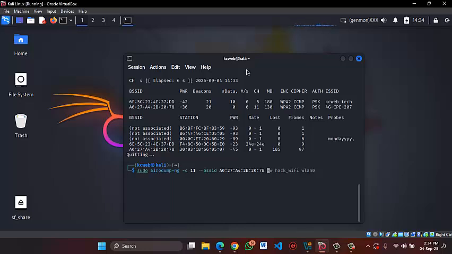Then -w. Then I want to give it a wordlist name. I'll just give it a name that you know. You can give it any name. I'll call it kill_Wi-Fi. Then my wlan0.